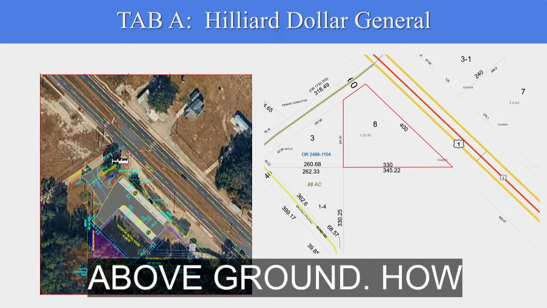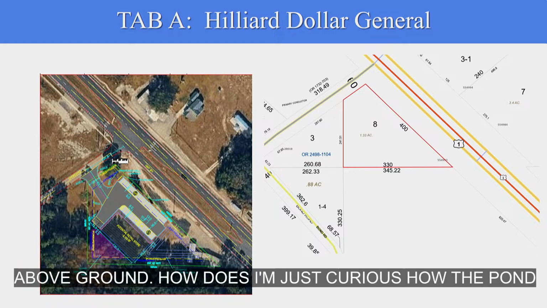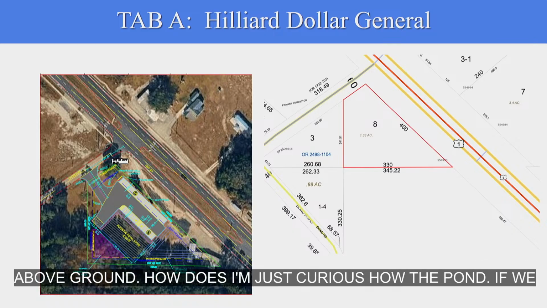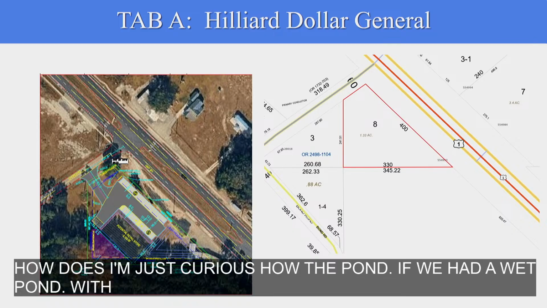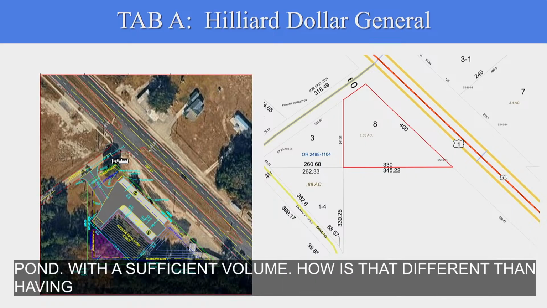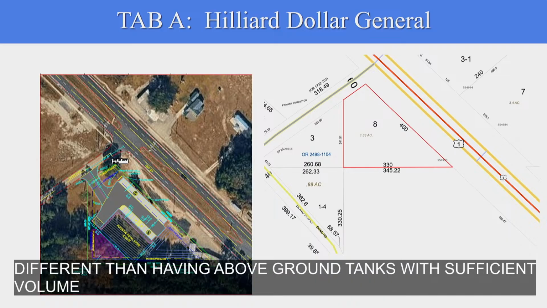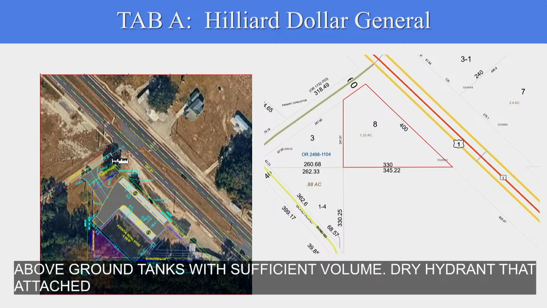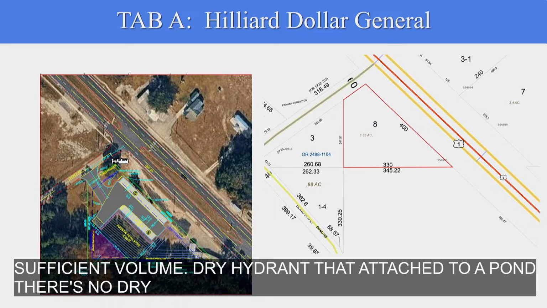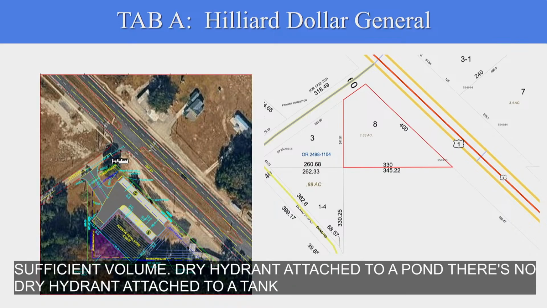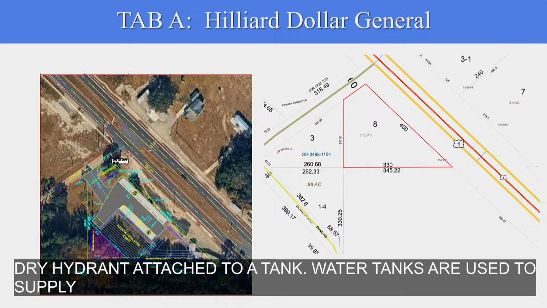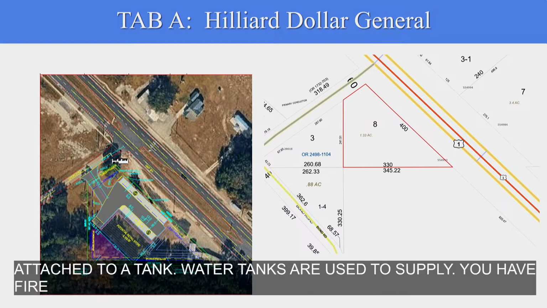I'm just curious how the pond, if we had a wet pond with a sufficient volume, how is that different than having above-ground tanks with sufficient volume? Because the fire code recognizes a dry hydrant attached to a pond. There's no dry hydrant attached to a tank. Water tanks are used to supply sprinkler buildings. You have a fire pump that supplies the sprinkler system.